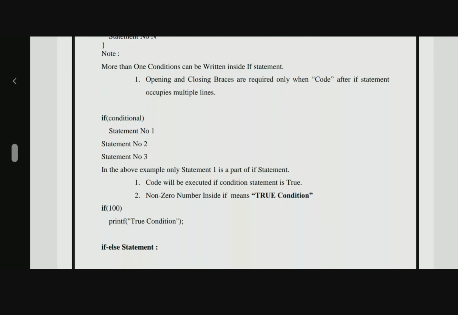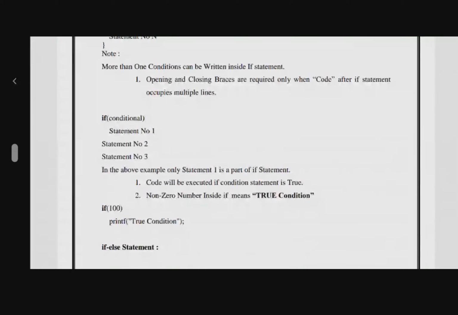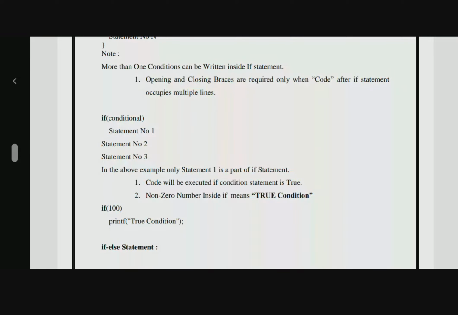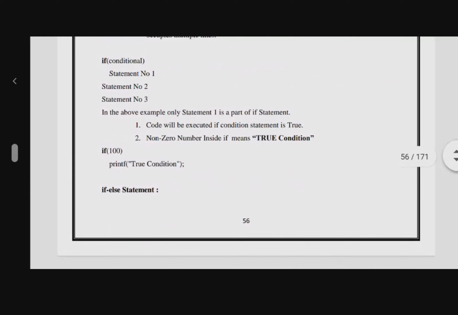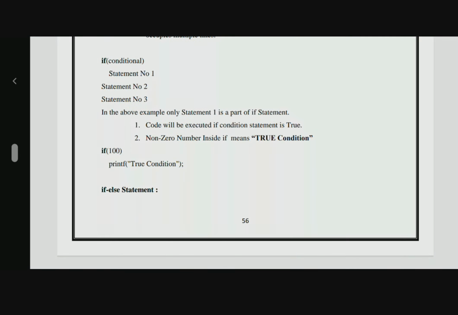So the code will be executed if the condition statement is true. That's what. When you want to enter into that loop or condition, the condition should be satisfied, that is c equals to 11, then only I will enter into that loop. A non-zero number inside if means a true condition. See, we have if 100, if 100, print true condition.